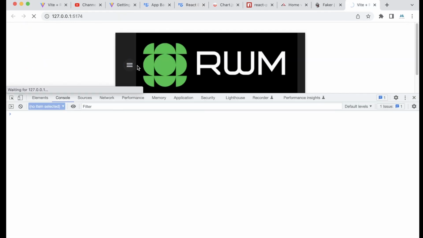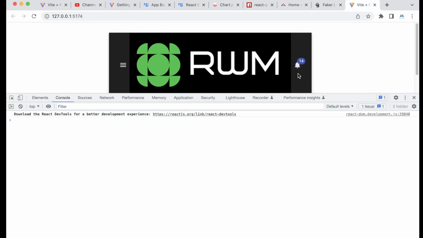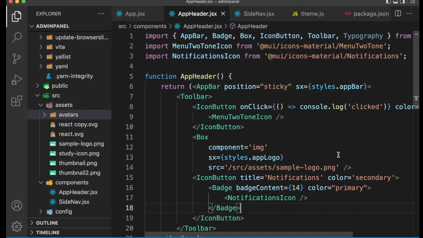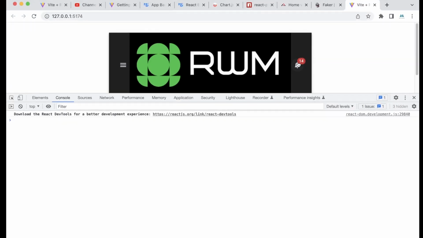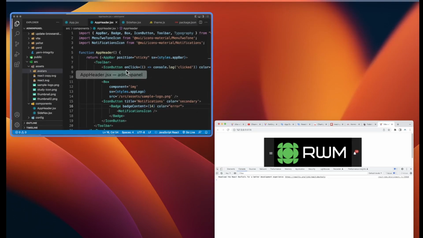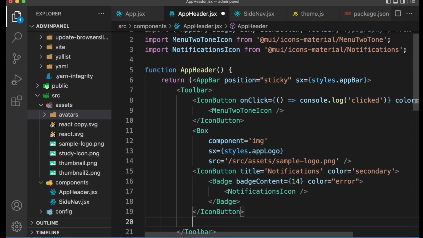So if I refresh it, as you can see, it's added, but the color should be red, not blue. So I'm going to change it to error. This is a default color of Material UI, and now you can see it's red, but we need to add other elements as well. So let's do it.